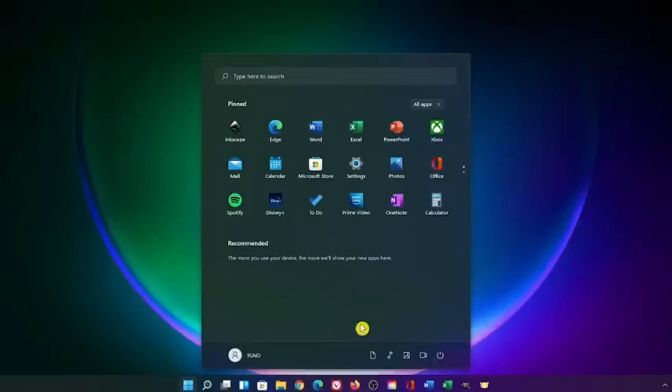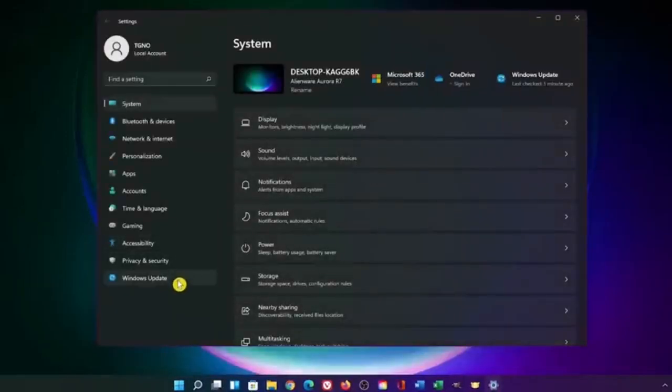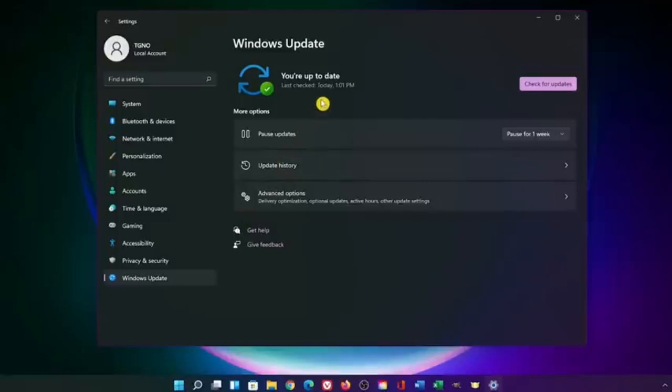Also, updating Windows, which could include bug fixes, is a good place to start if your PC is running slow. To check for updates, open Settings. In the left pane here at the very bottom, select Windows Update. If there's an update available, install it. If not, click on Check for Updates. And there might be an update available that can fix your problems.